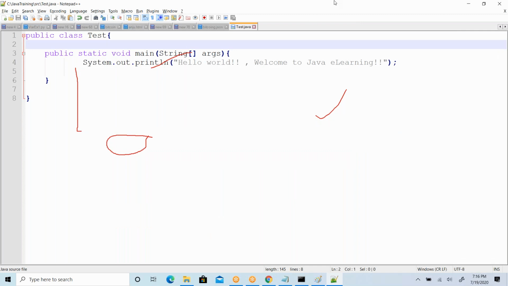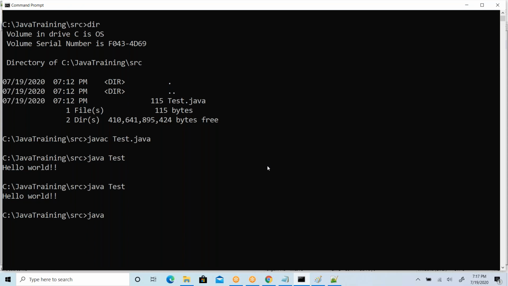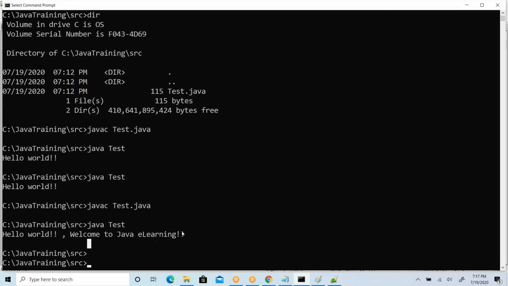Now go back to the command prompt and see that. Here I'm just recompiling it, Test.java. So yes, now execute java Test. Can you see the output now? What is the output? Come on, it's taking time. One second. Okay, hello world, welcome to Java e-learning. So it's coming, right? That is the point here. If you modify the source code, you have to recompile it.